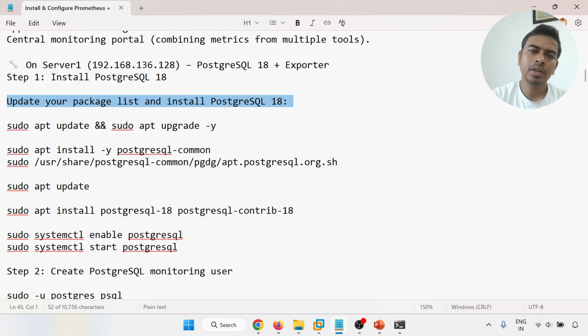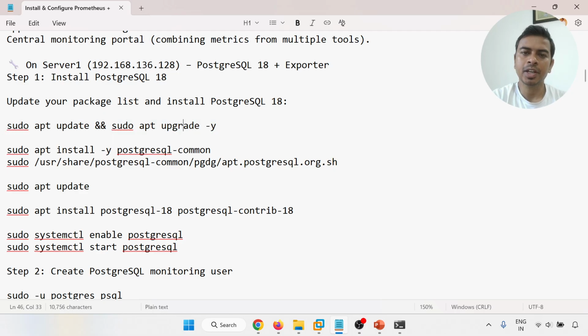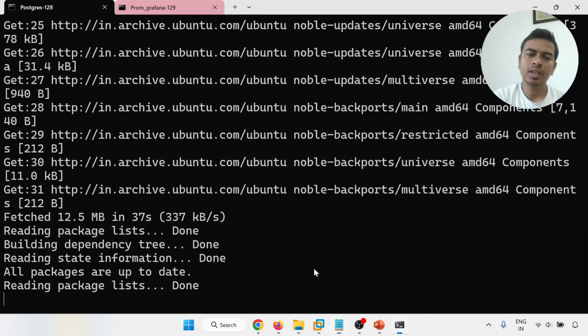First we'll update the package list and install PostgreSQL 18. Here we'll update and upgrade the package list. Then we'll install postgresql-common and run the sh file, and then we'll update again because we have changed the sources list file using this sh file command. Then we'll install Postgres 18 and the Postgres contrib library 18. Then we'll enable Postgres. Enable means that whenever the system reboots, the Postgres service will start automatically, and then we will start it.